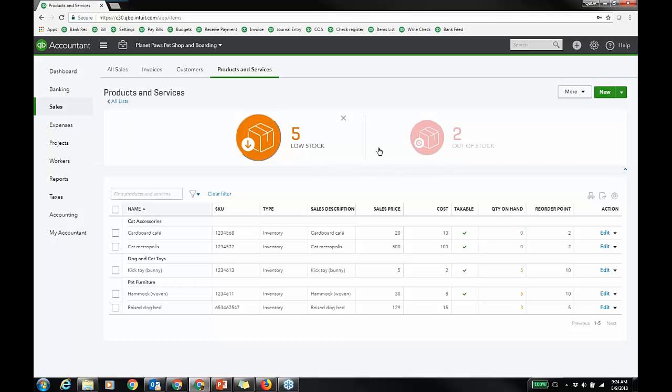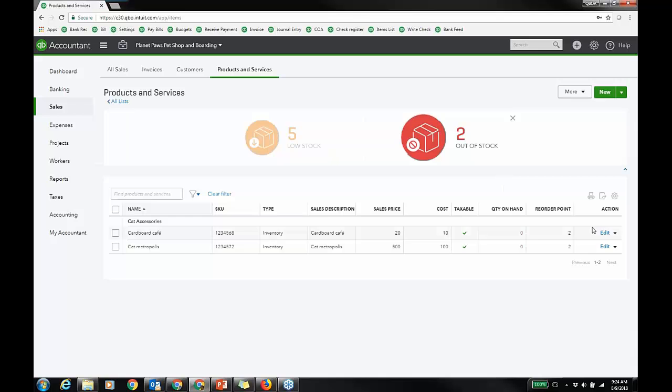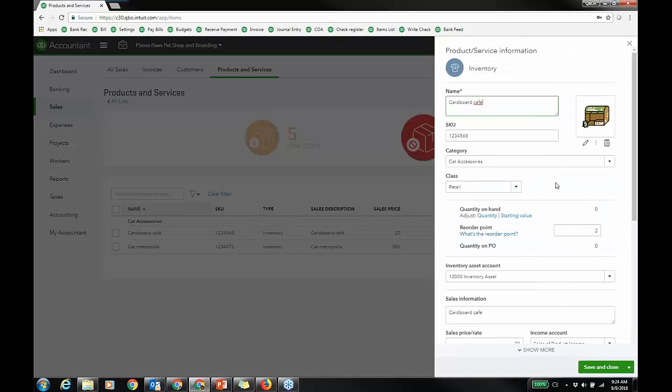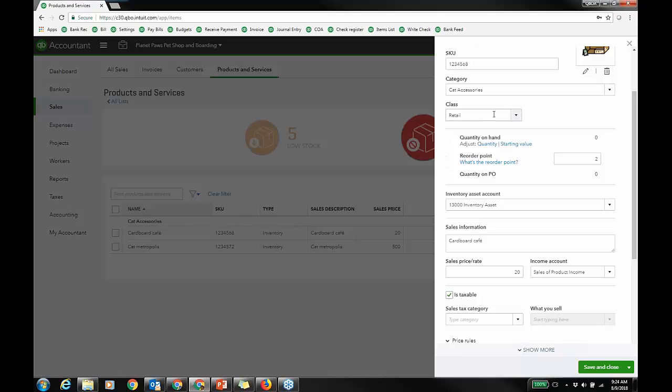We'll get to price rules as well. So we'll look at out of stock, and I'm going to drill into a particular item because we want to look at inventory. These are inventory items, right? And I have the name, SKU, category, so you assign it that way. You can also set a default class and a preferred vendor at the item level.